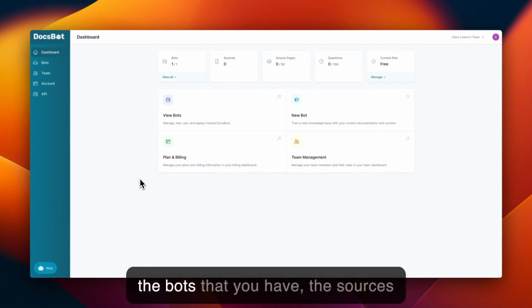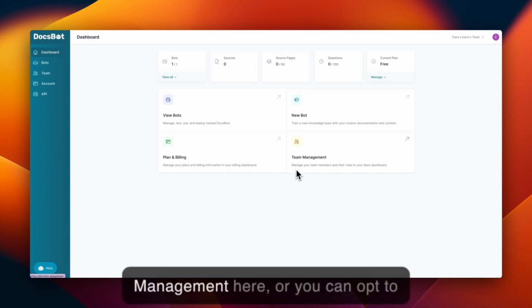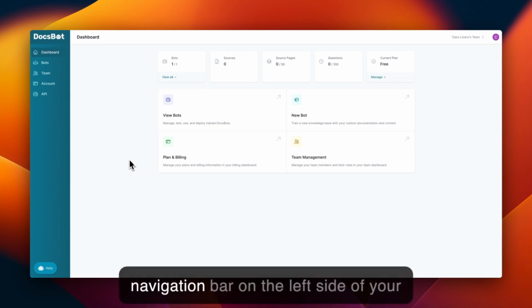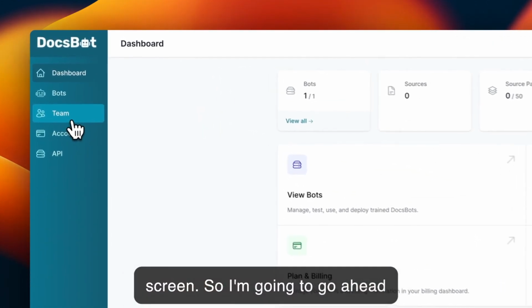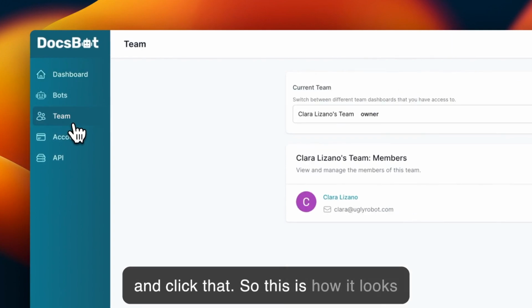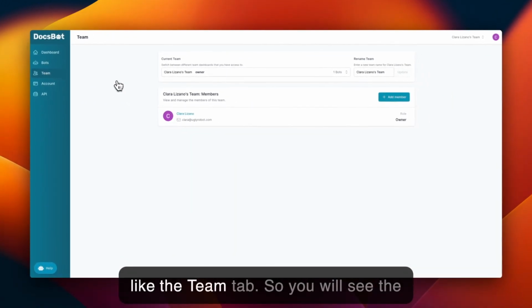plan, of the bots that you have, the sources and pages, and also the plan and billing, plus the team management. So you can either use team management here, or you can opt to go to the team tab by using the navigation bar on the left side of your screen. I'm going to go ahead and click that. So this is how the team tab looks.